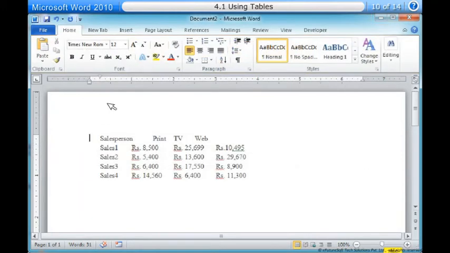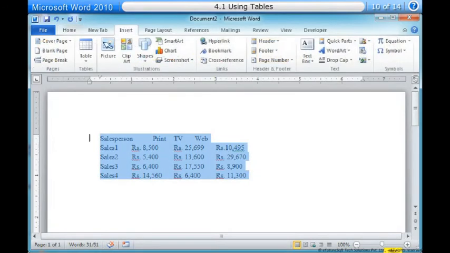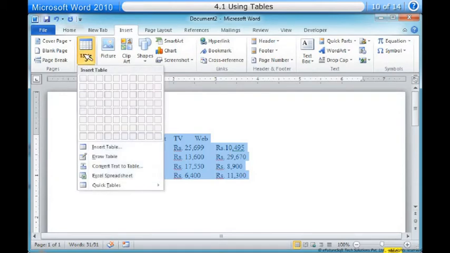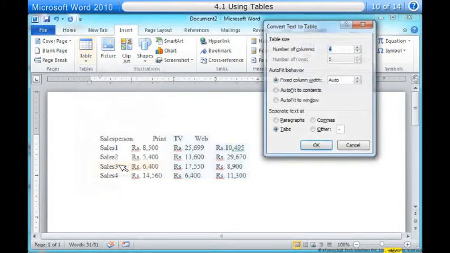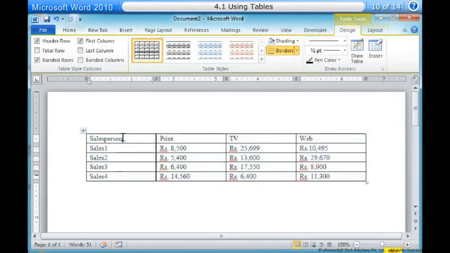To convert existing text to a table. 1. Select the text you wish to convert. 2. Select the Insert tab. 3. Click the Table command. 4. Select Convert text to table from the menu. A dialog box will appear. 5. Choose one of the options in the Separate Text At section. This is how Word knows what text to put in each column. 6. Click OK. The text appears in a table.